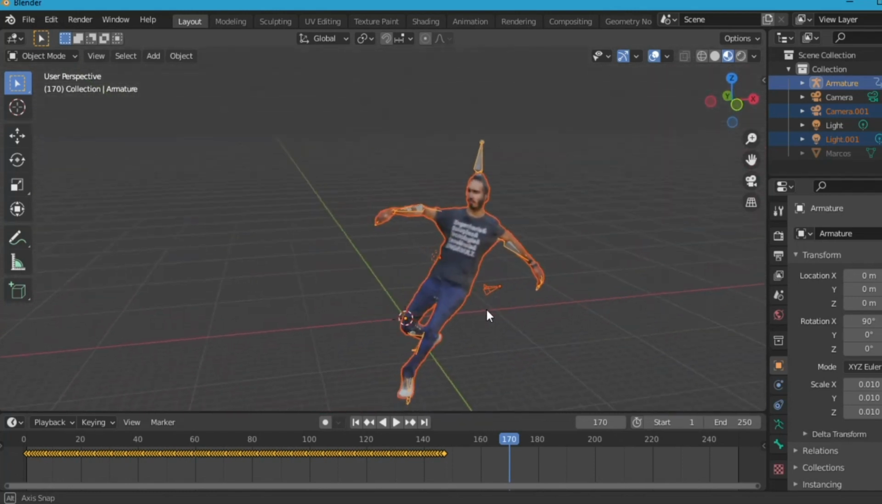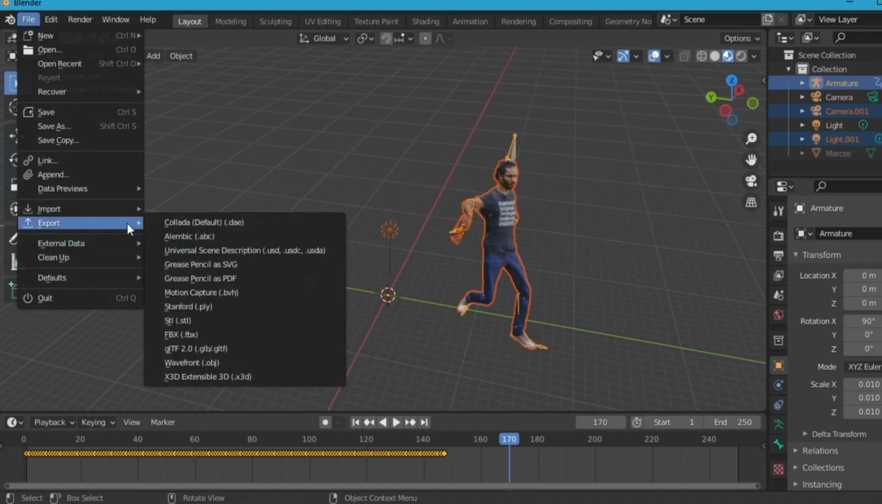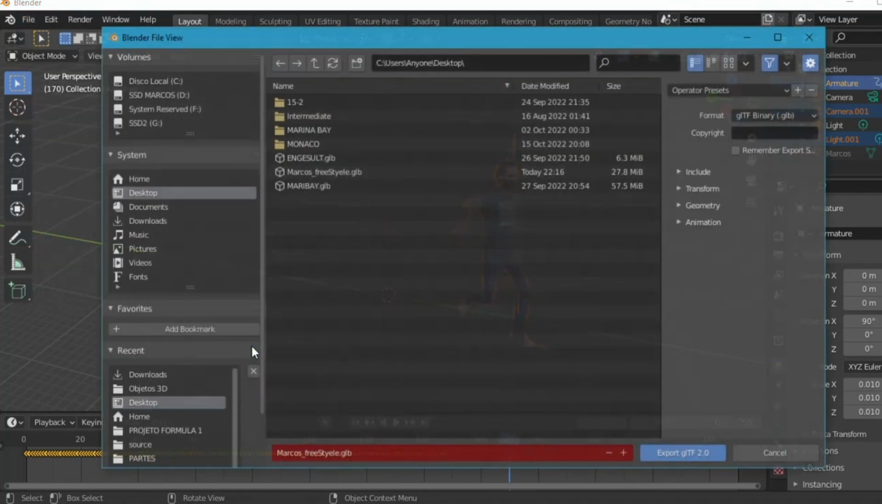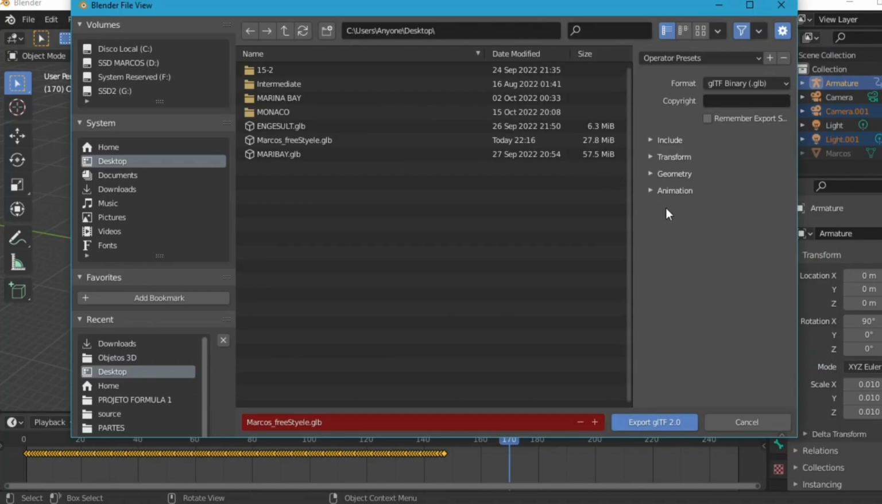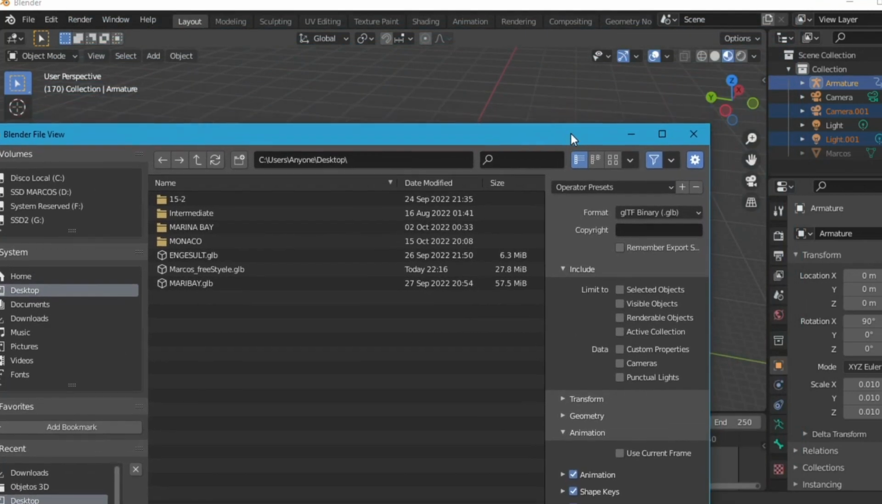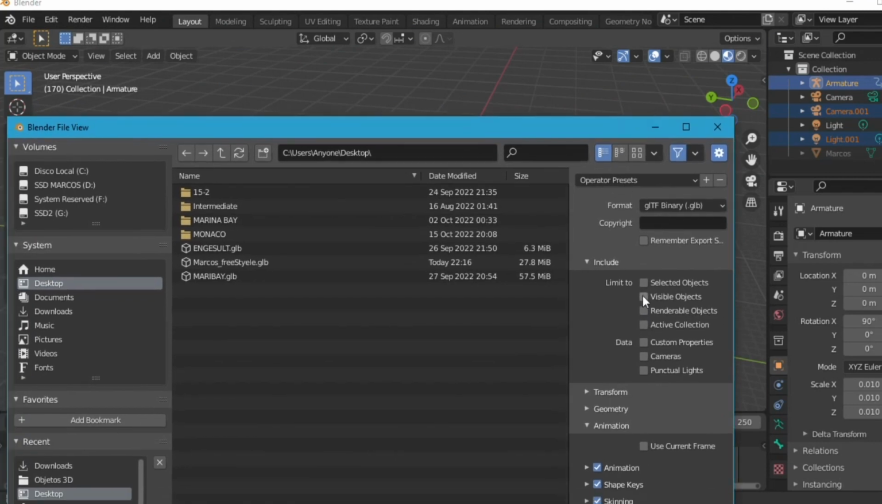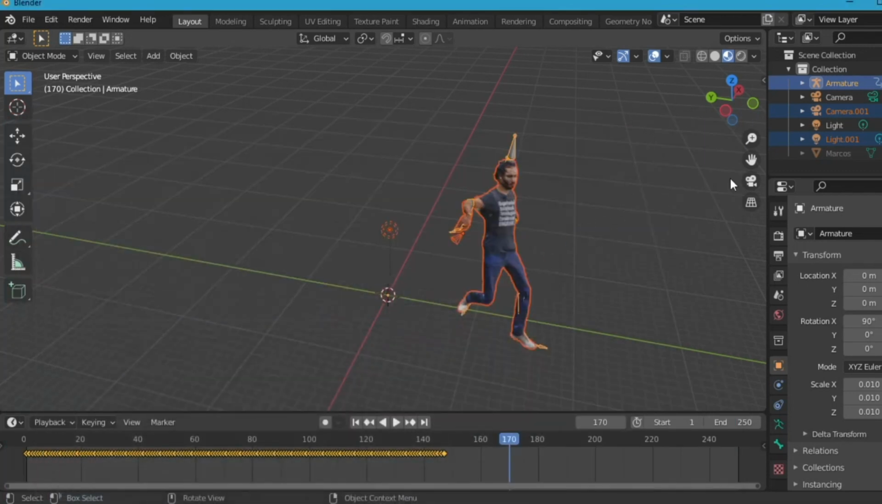How can you do that? You need to come here on File, Export, GLB, okay? Now you just have to come here and make your own setup. Don't forget to mark animation, shape keys and skinning, okay? And include, as you can see, visible objects is not marked. So I'm gonna click here and I'm gonna come back to my model.